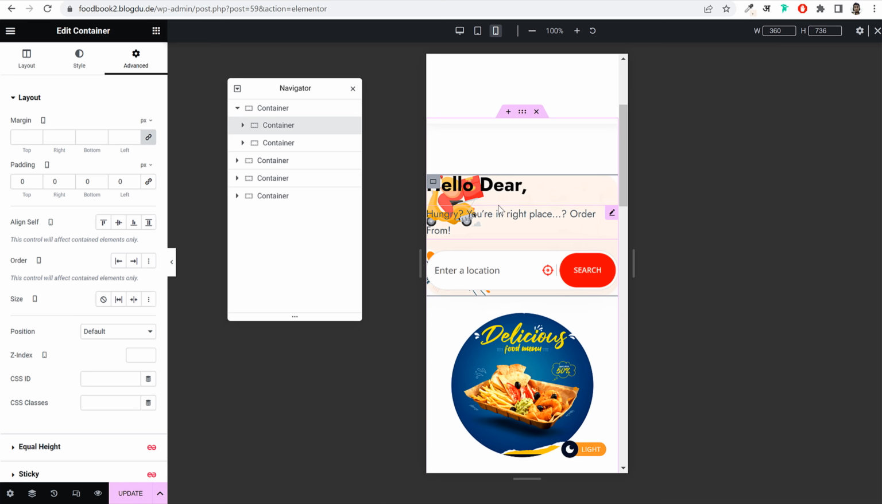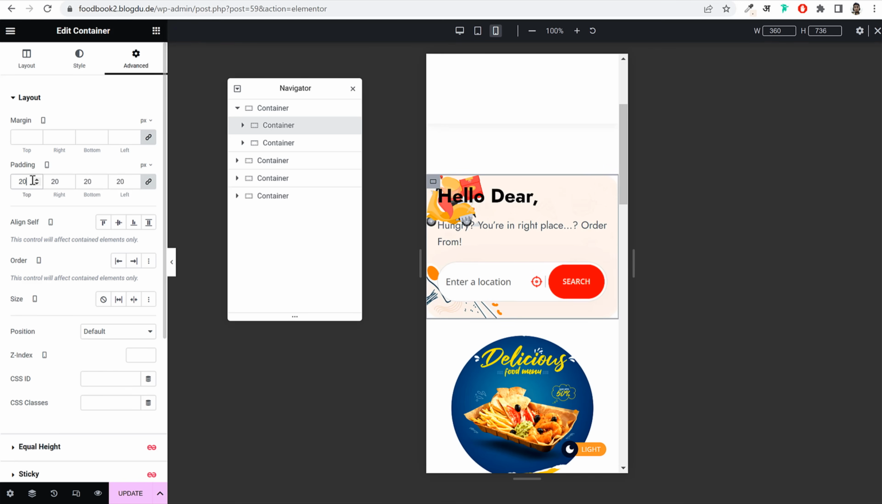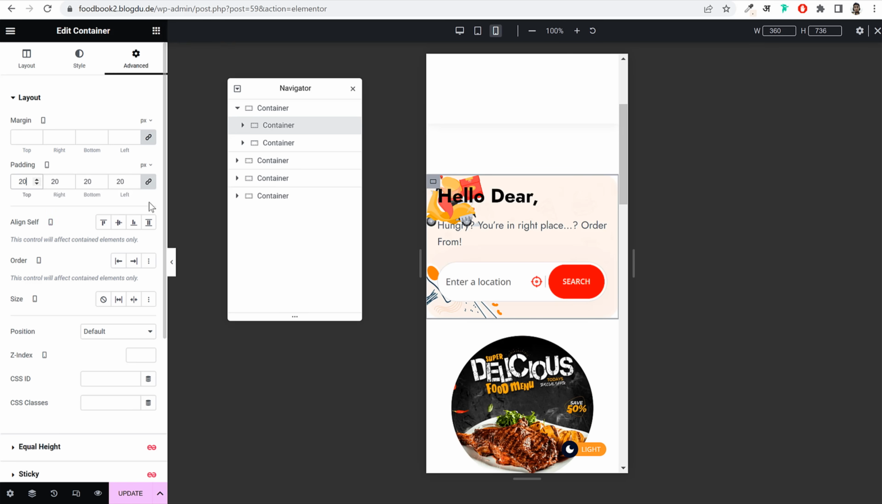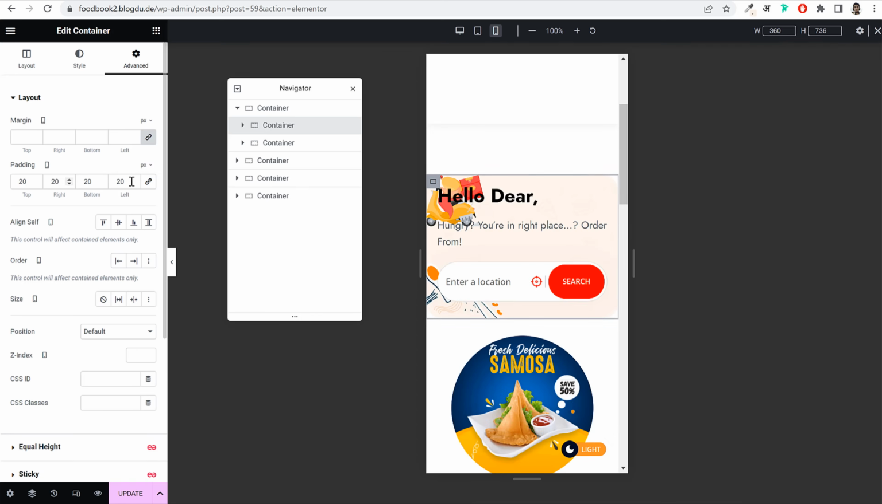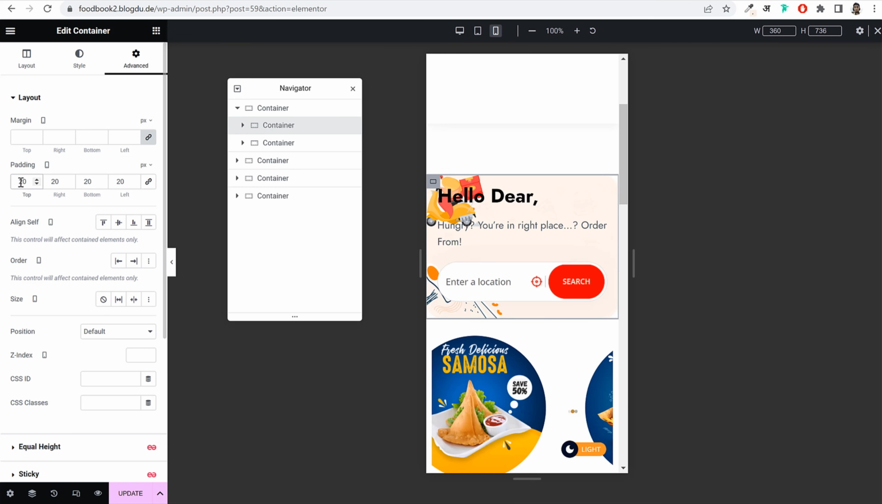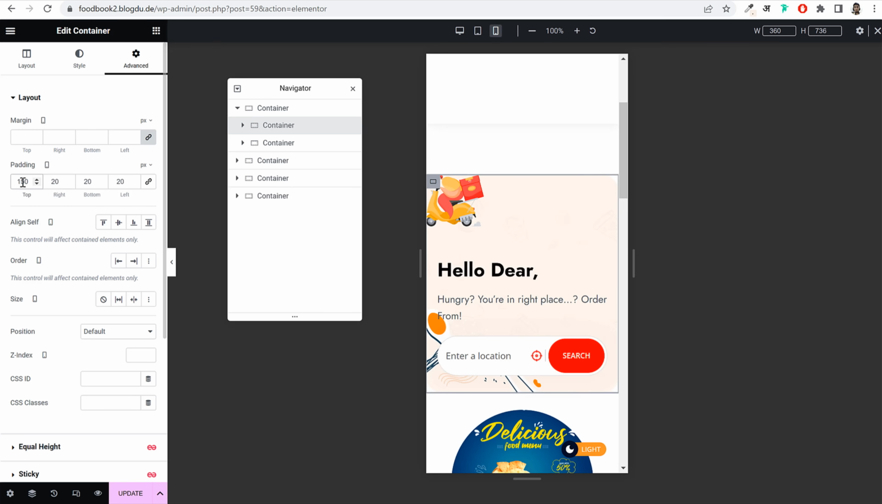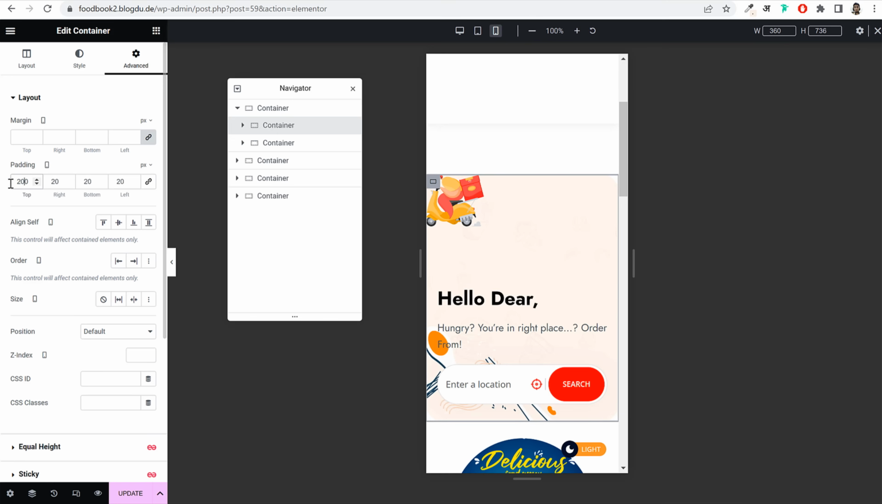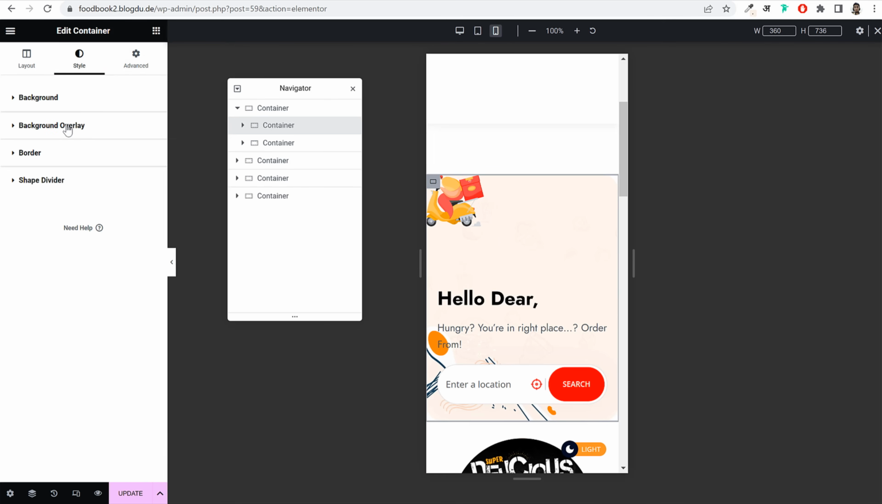All right. Now, instead of 350, I'll add maybe 20 pixels from all sides. This is looking better. Now, once we have this 20 pixels, this time on the desktop we added left, and now I want to add extra space at top. So at top, I want to add like 150 or maybe even 200. Okay, so now this is looking much better than what it was earlier. Now go to style and select the second option, background overlay.